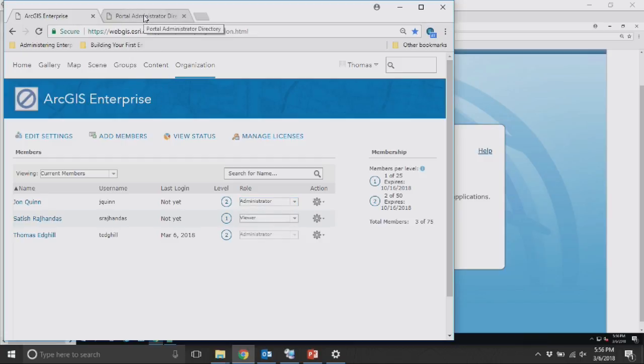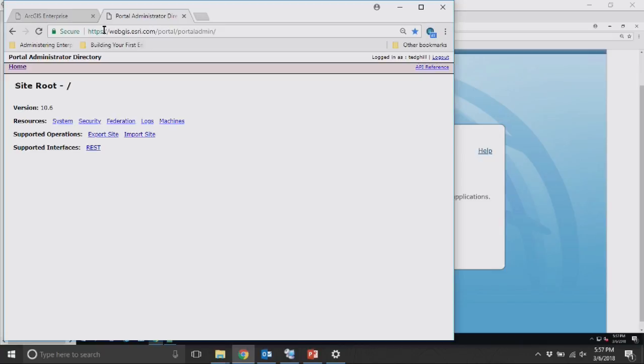So before I stop here, I also wanted to show you the portal administrator directory. So to get there, here is a tab. You'd effectively go through your portal web adapter and go to /portal-admin. Now this is a directory where a lot of the administrative tasks are available in the portal website, so in the edit settings page I showed you.